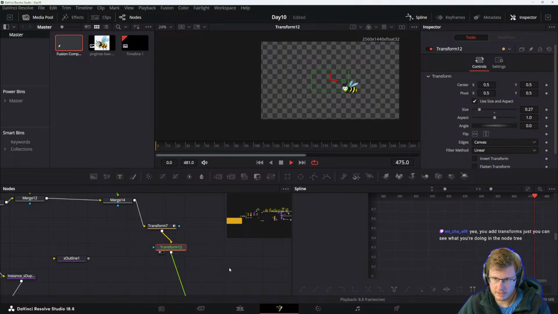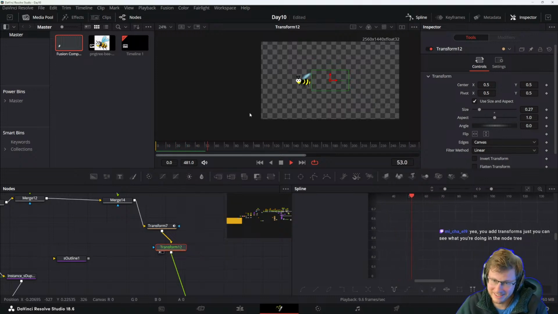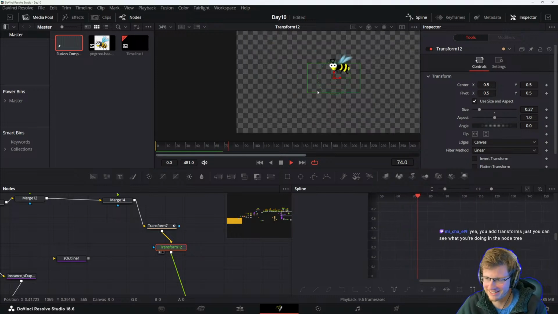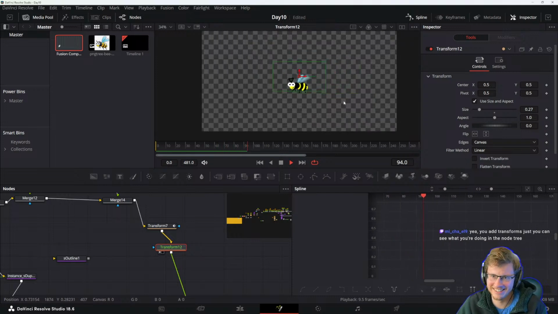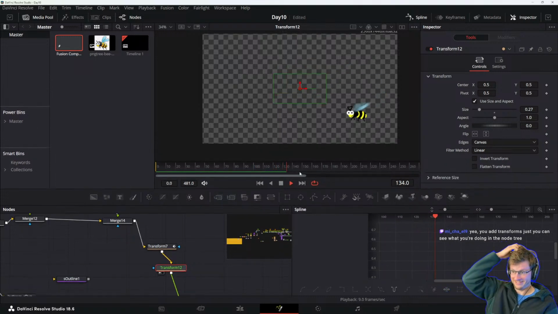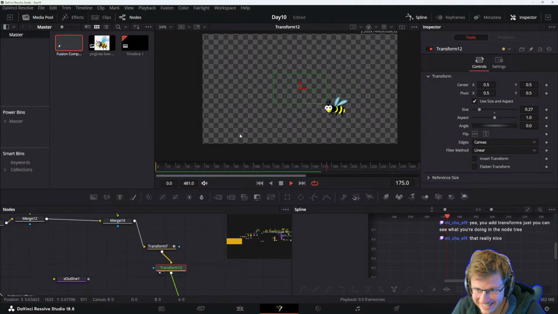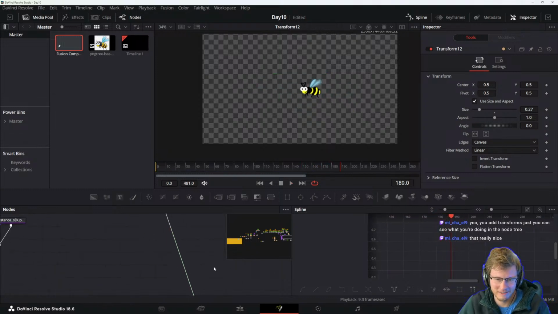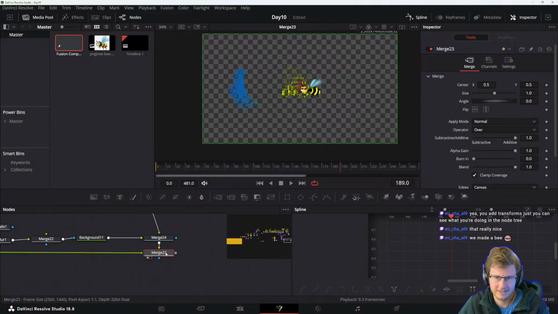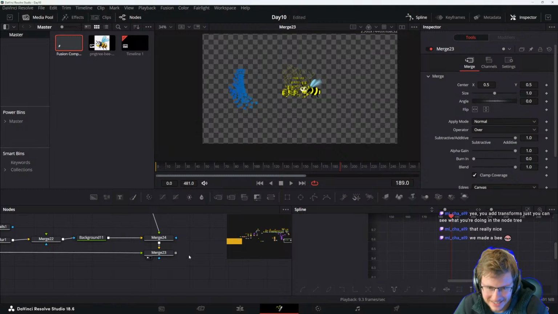Oh, now we really got this thing flying around looking like a bee. That's pretty good. I don't know. I'm happy with this. That's pretty sweet. Altogether, we made a bee. We made a bee.